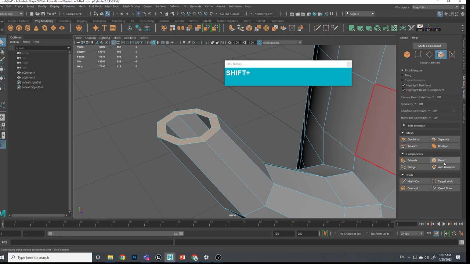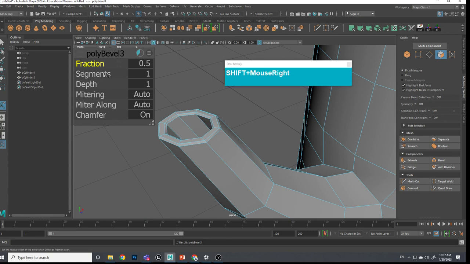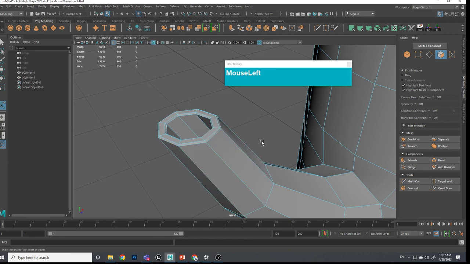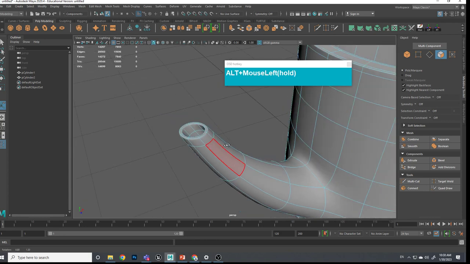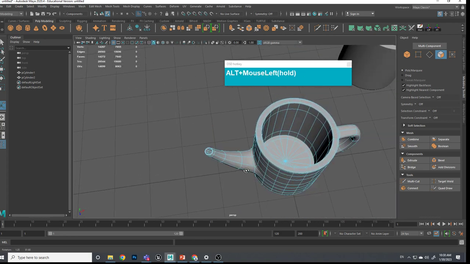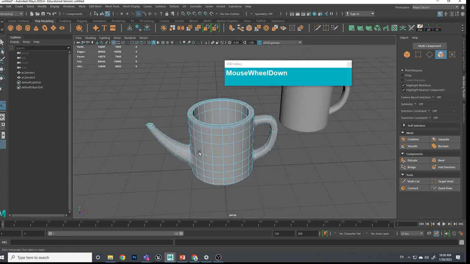You can use the bevel tool here or shift right mouse click, bevel the face, and then we're just going to give it, okay, this fraction I think is enough. I don't want to give it additional segments. I think this is good enough, because if I press number 3, you can see now the spout looks very defined. Okay, and then I think the basis for my teapot is done, it's good.